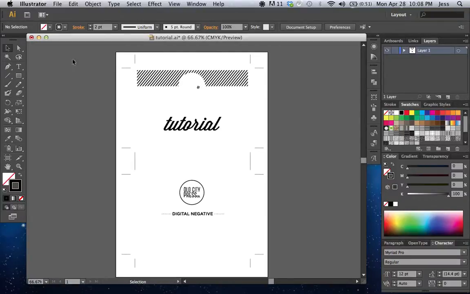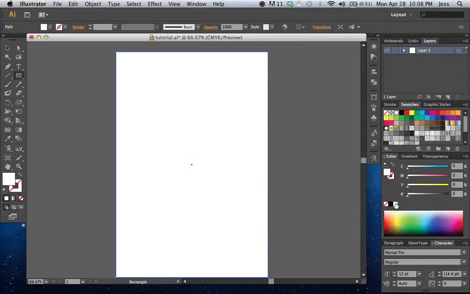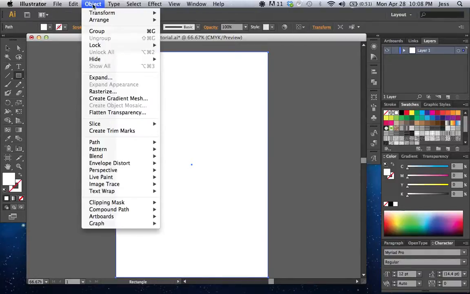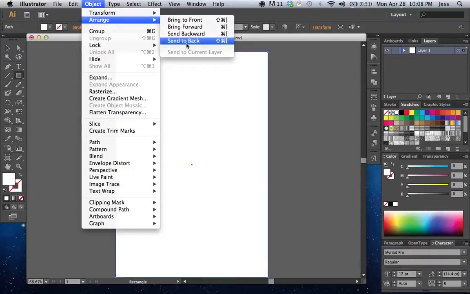Finally, to make it a negative, go to your rectangle tool and make a box that covers your film. Make your stroke none, and then your fill color, make white right here. And then I'm going to send it behind my image so that I can see it. So go Object, Arrange, Send to Back.